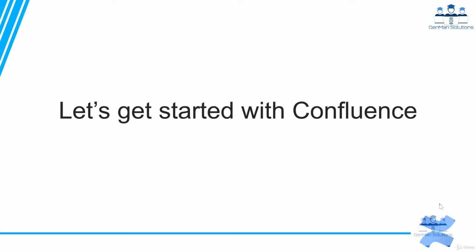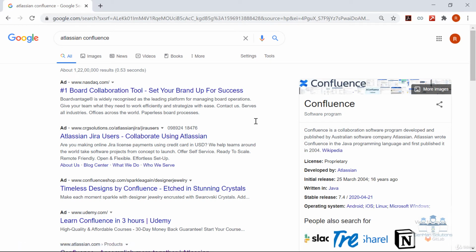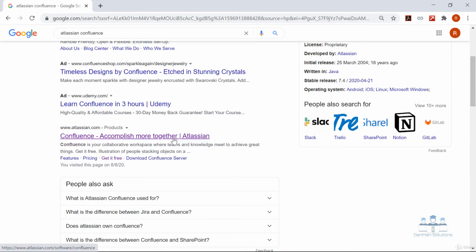Without any further ado, let's get started with Confluence. In this lecture, we will learn about setting up your own Confluence account. To start with, visit Google and search the keyword Atlassian Confluence. In the search results, you will have to click on the Atlassian Confluence page.